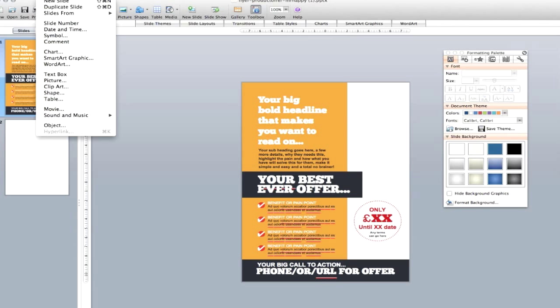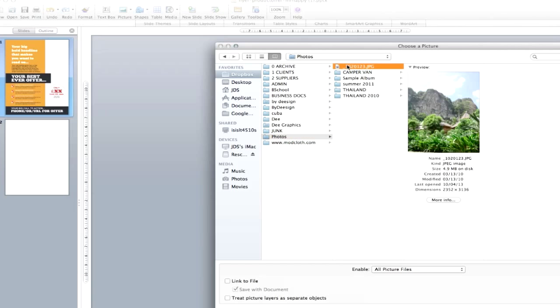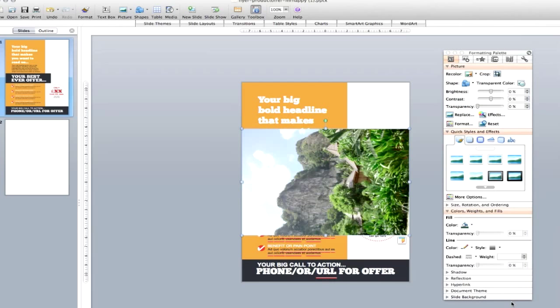And then just go to Insert, Picture, pick the picture that you want to use. And I'm going to pick this one because I've got a little bit of a thing for Thailand. Click Insert, and that's just going to appear on your page.